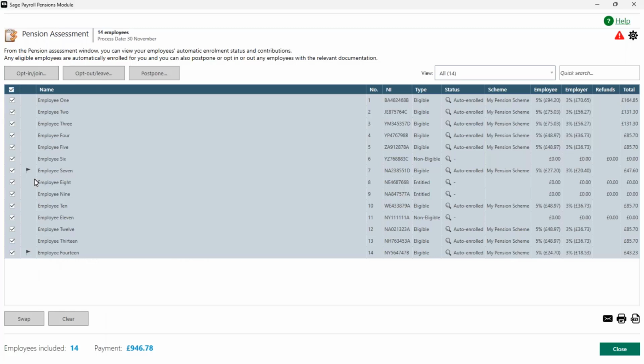So I do have a couple of employees with a flag. So for example, employee number 7 has a flag. And if I hover over it, it shows their worker category has changed. And that makes sense to me because they have now moved to full-time hours. So they now earn more. So they've actually been automatically enrolled into the scheme. Now, employee 14 has a flag. They're a new starter, so they've just been assessed as eligible and enrolled automatically.